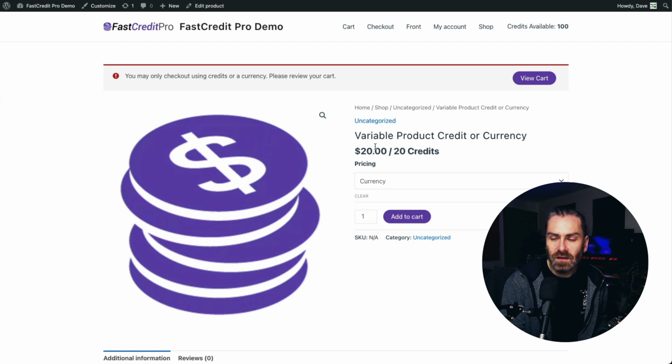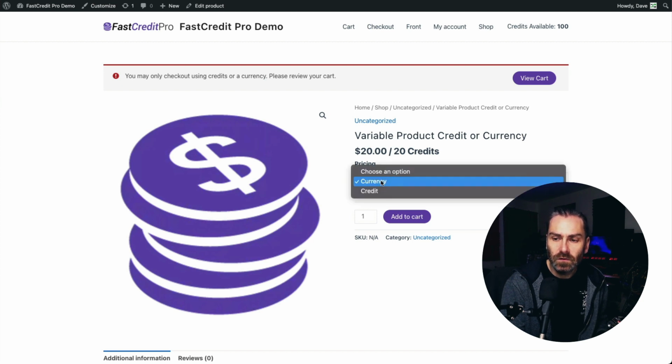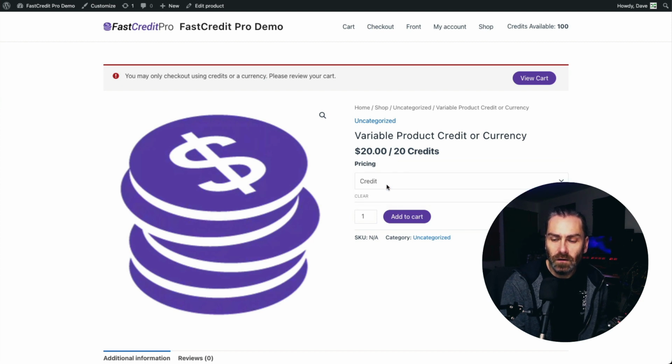But basically the key here is that we've got two variations. One is currency and one is credit. And this gives you two routes to check out depending on how you want to structure your site.